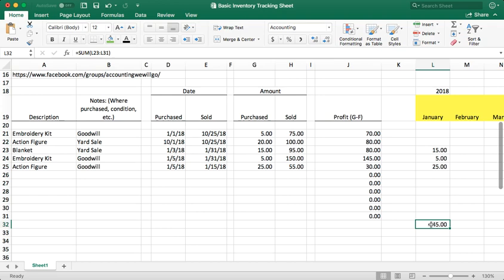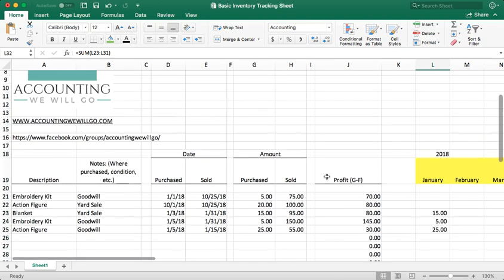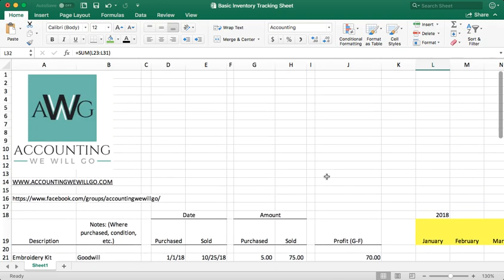So I hope this helps you a little bit as you start to track your inventory a little bit more carefully. This is just a template for you to use. Feel free to adjust this however you would like to.